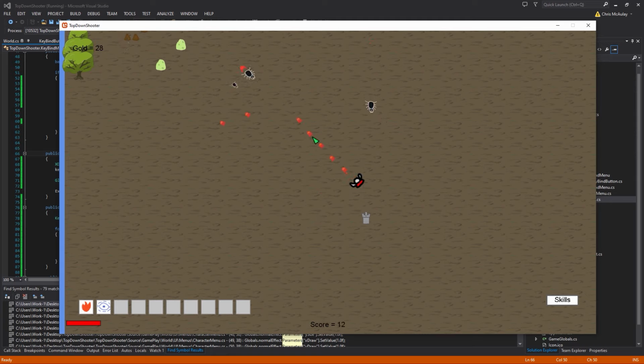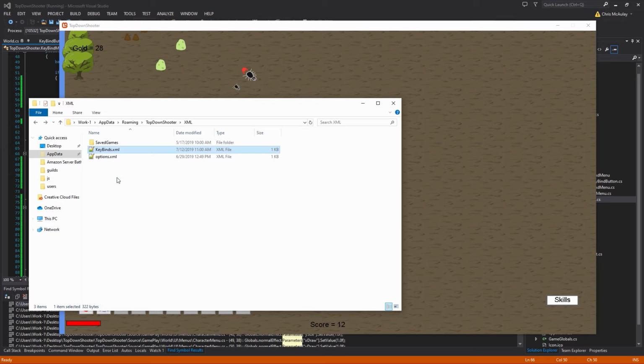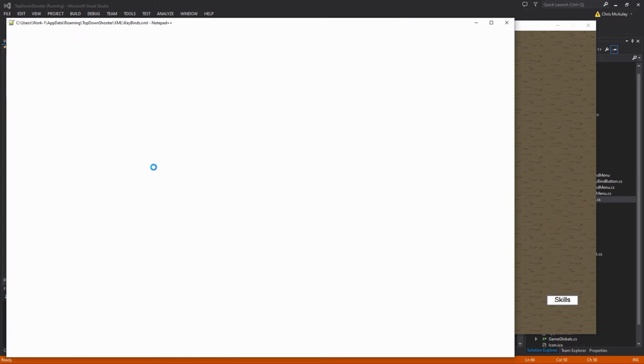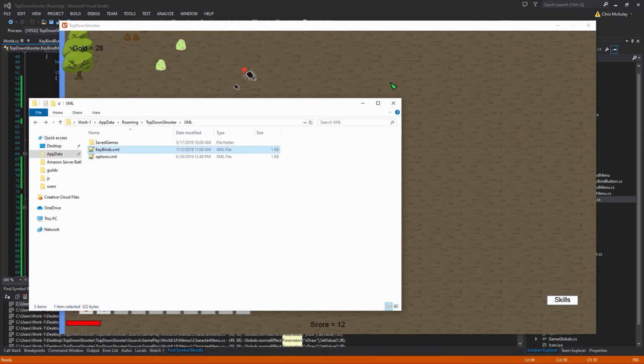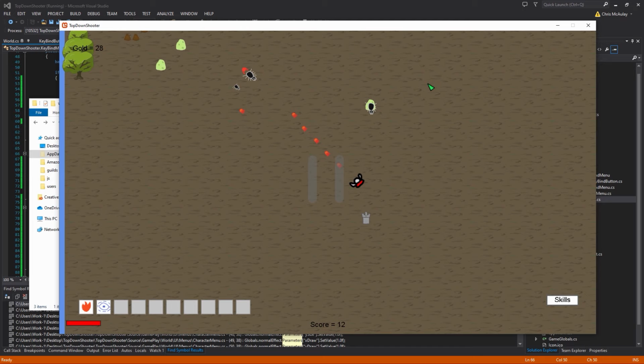Now, more importantly, we need to go in and look at our XML, our key bindings. Notice it is saved. You can see when I'm doing this. And we have Q for move left and E for right button. So we now have a working keybind system.